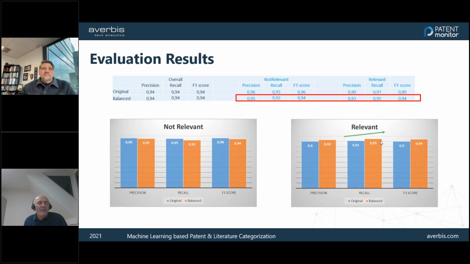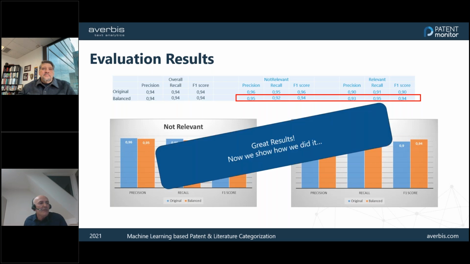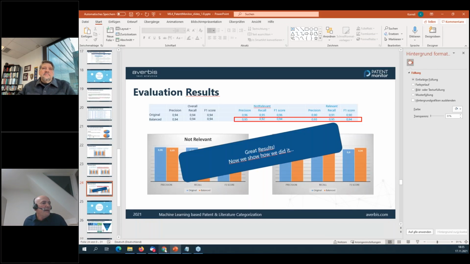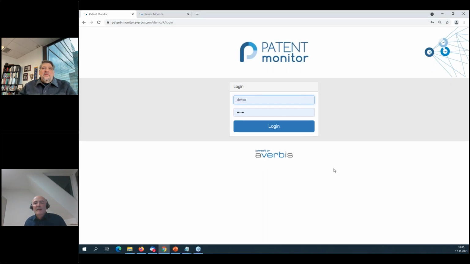So we are very happy with the results. These are great results. So next I want to show you how we achieved this. I switch to the application. So this is how the application looks.